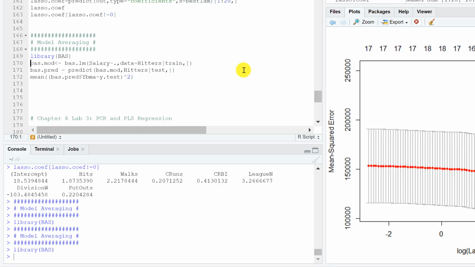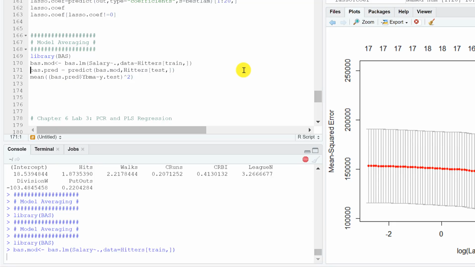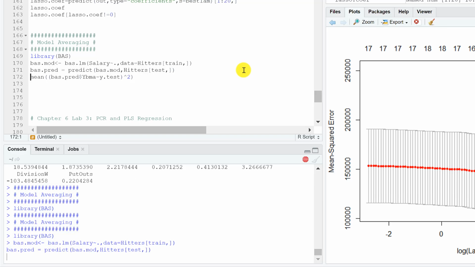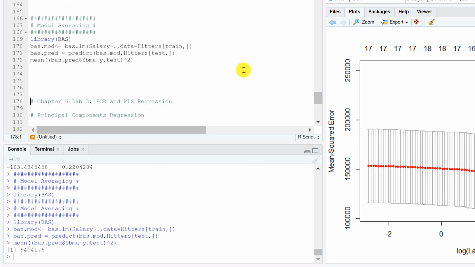So we're going to create our Bayesian model averaging model on the training data. And now we're going to predict on the test data. And then we can compute our mean squared error. That prediction is done by taking the coefficients that were determined by taking the average of the coefficients over the models, where it's a weighted average based on their probabilities. So look at the mean, and we get 94,000.